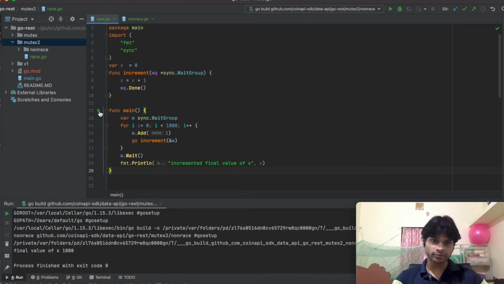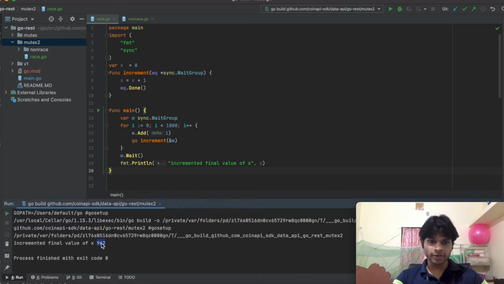If I run this program, you see the value I get is 962. It's not 1000, which one would expect. If I run it again, I see 969. If I run it again, 973. So we are getting close to 1000, but not exactly 1000. So what exactly is happening here? Why is it not 1000?